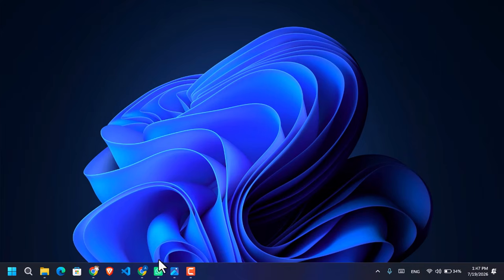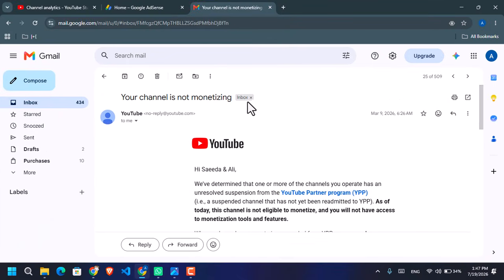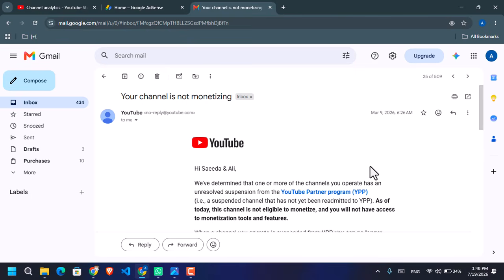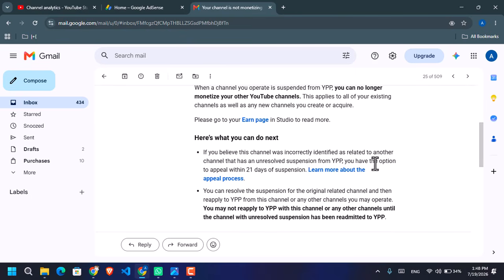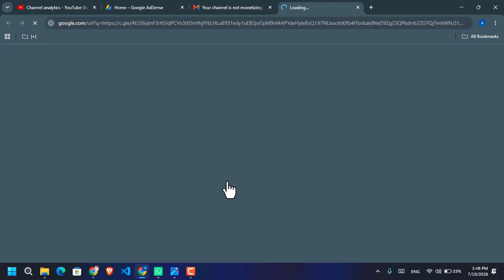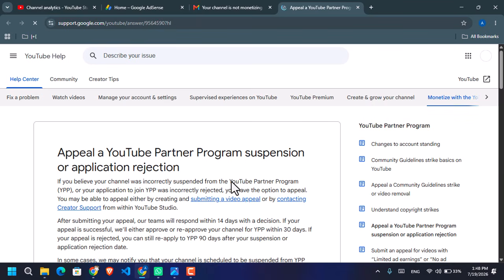Also, you will receive this kind of email within your email account. So as you can see, this is the email that he received on March 9 of 2026. And you can see everything has been explained here. Here you can see there's also the 21 days of suspension. Basically, you can appeal within that specific amount of time.